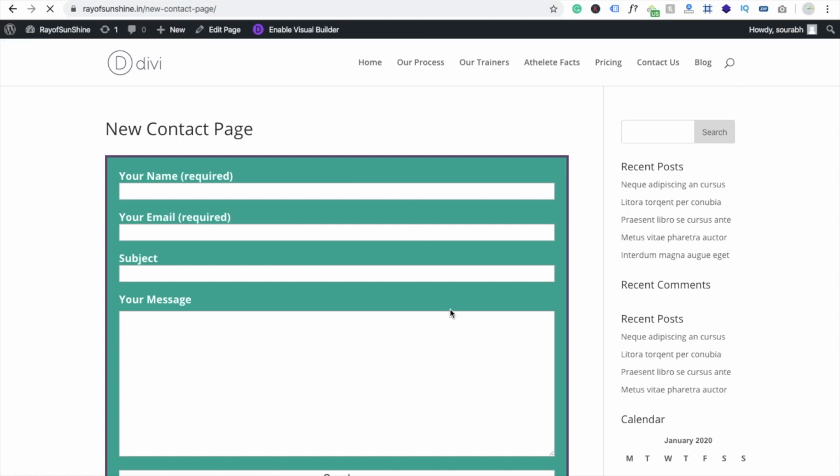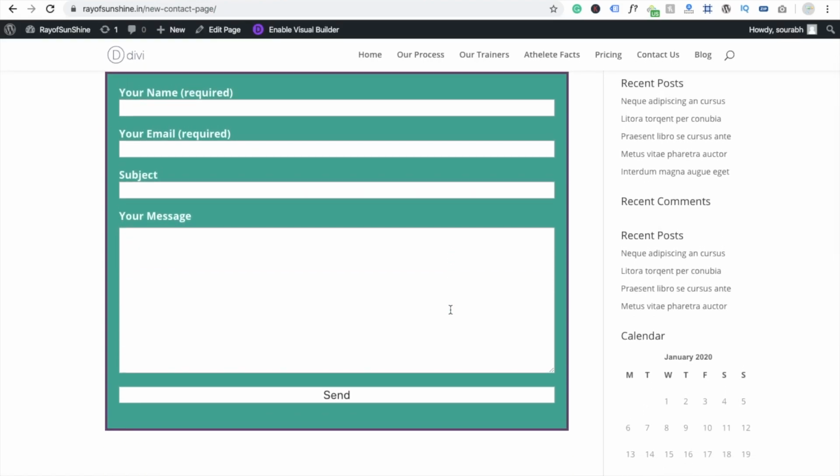Now here you can see that's your amazing Contact Form 7 page.